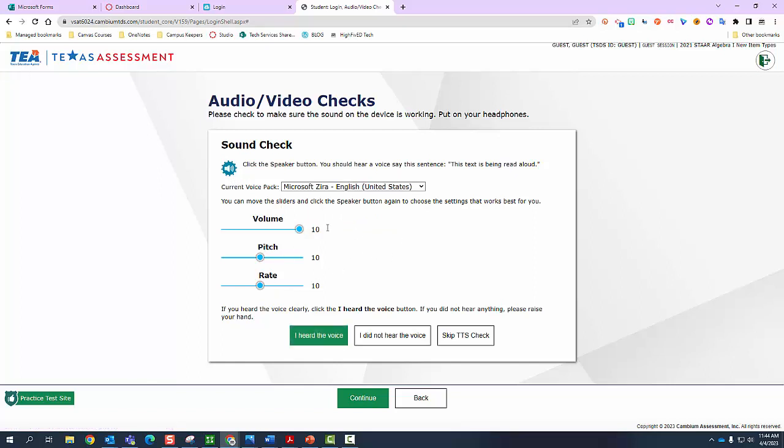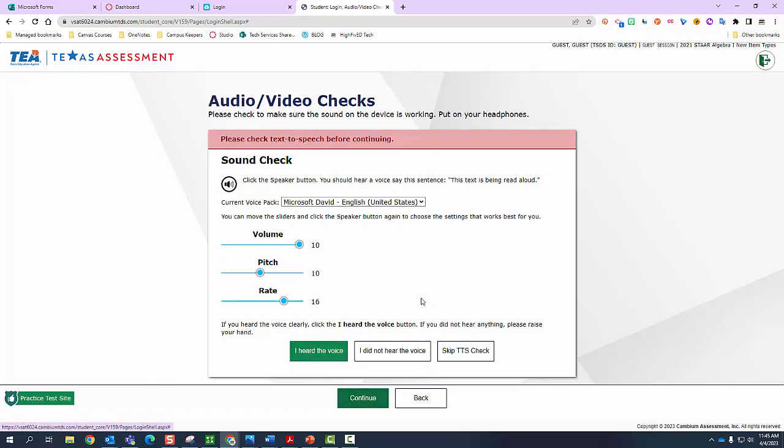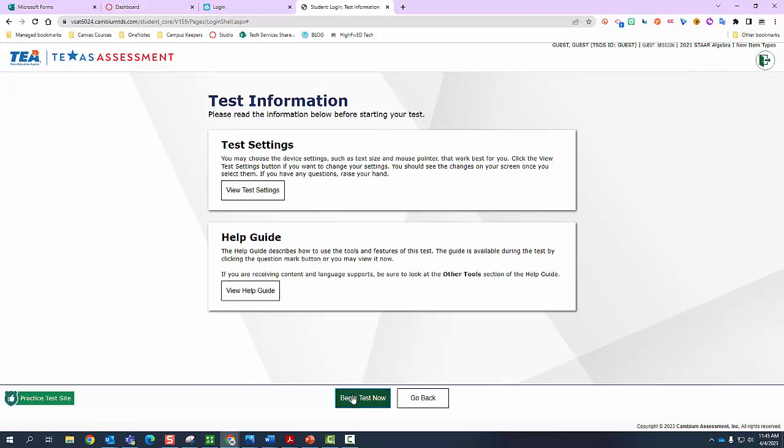Now, let's say I didn't like the way that sounded. I'm going to adjust that to David, and I'm going to make David speak a little faster. This text is being read aloud. Okay, so that's how you can customize the way that it's being read to you. Now, again, this is not going to be available for every student. It has to be a specified accommodation. All right, so I'm going to click continue.